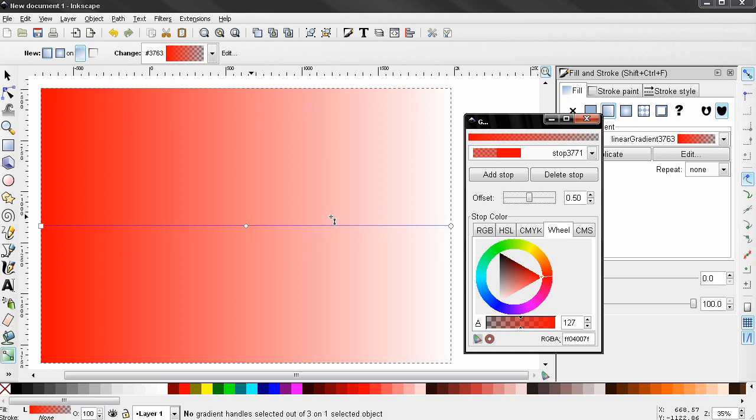So right now we have the middle one selected, and if I click add, you'll see that this will add another stop between the middle one and the end one. So next, if I want to make sure I add another one in the middle of the start and midpoint, I'll make sure the start stop is selected and then click add stop. Now let's see how we can change the color of these.